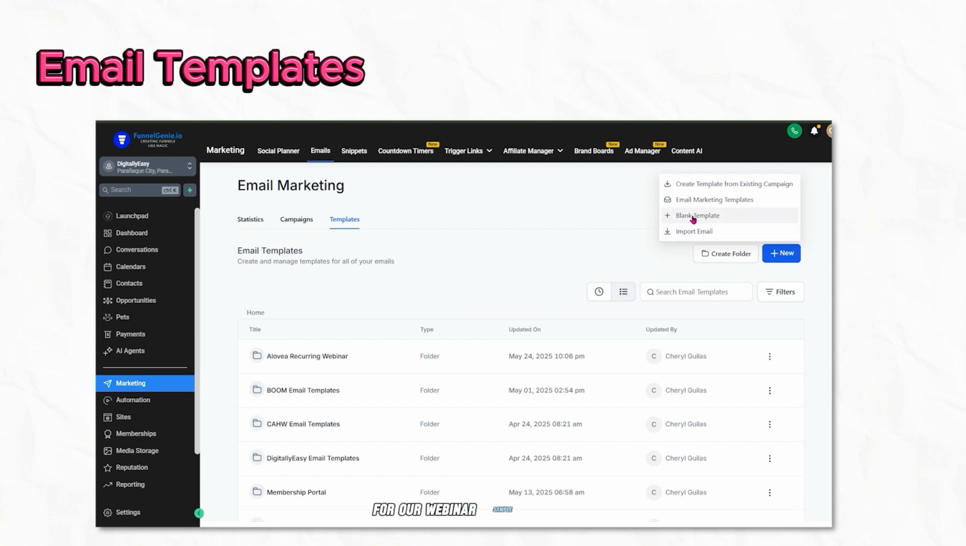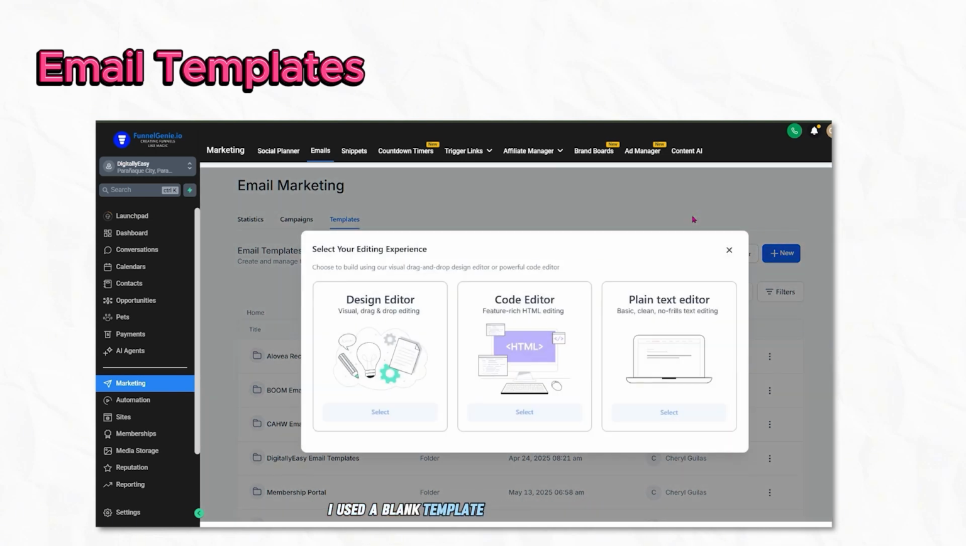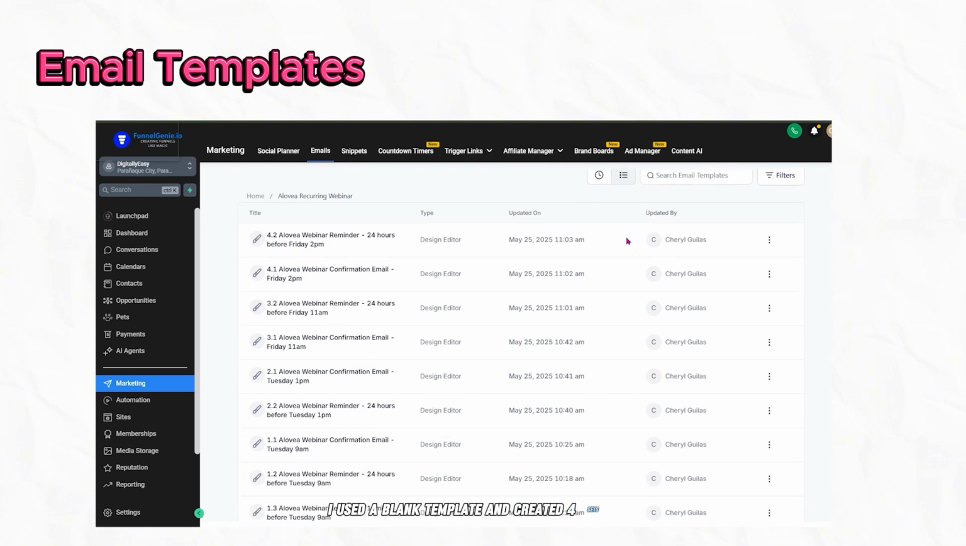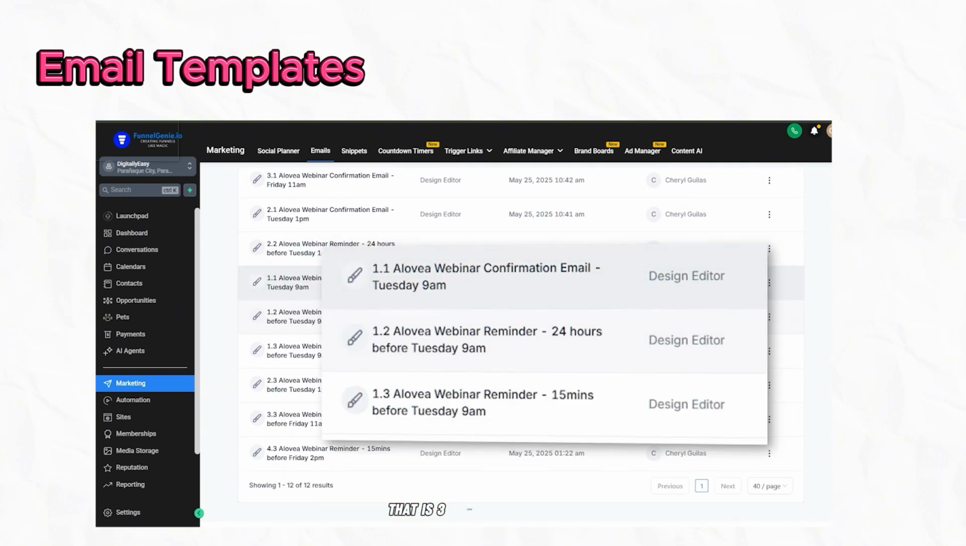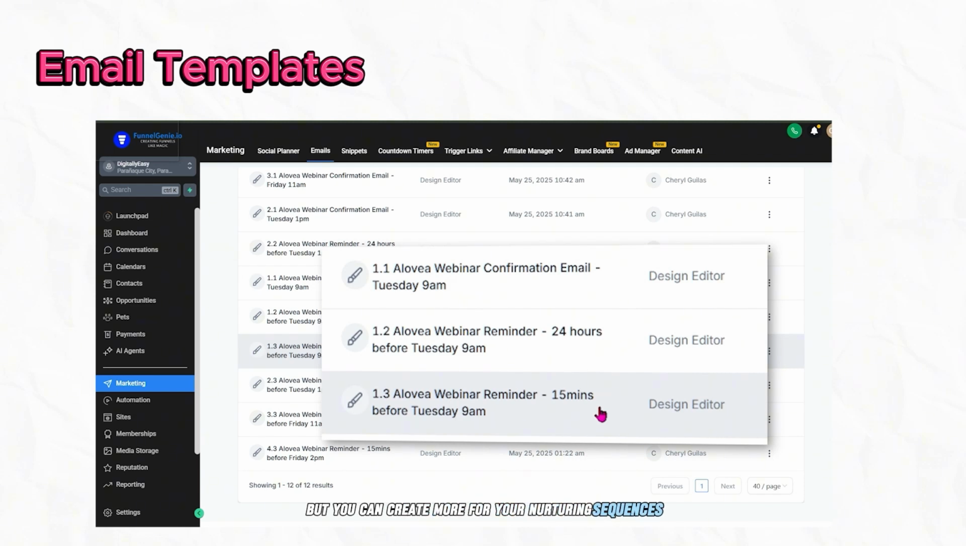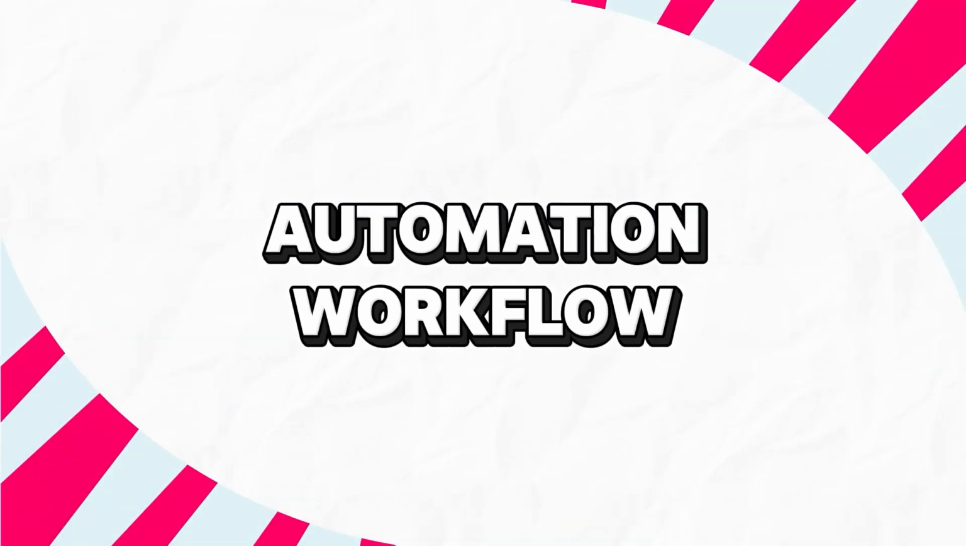For our webinar sample workflow, I used a blank template and created 4 sets of 3, that is 3 emails per schedule. The confirmation email and 2 reminder emails. Those are the basic emails needed. But you can create more for your nurturing sequences. Say, sending a reinforcement email to those with no show or passed the webinar to let them join the next sessions.